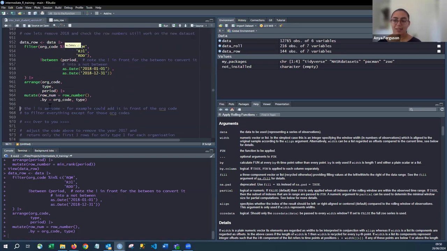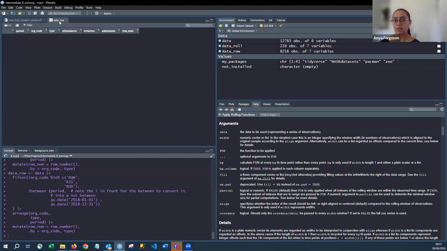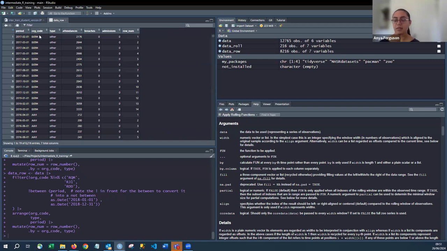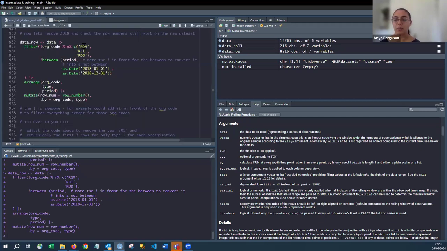So the exclamation mark is pretty useful. For example, we could put it in front of the organization code here and say, yeah, I think that would work, all the organization codes that are not in these ones. Yes. So we've now got the HA094, but we wouldn't have the RQM.